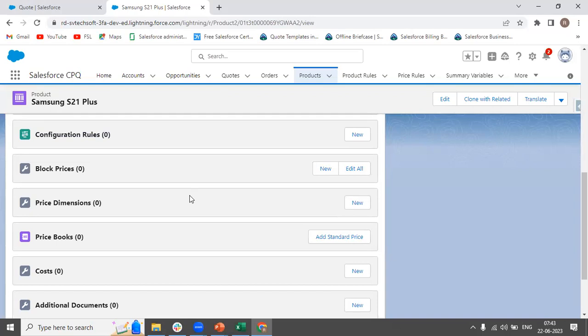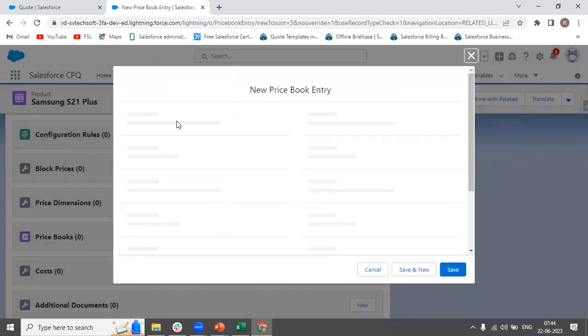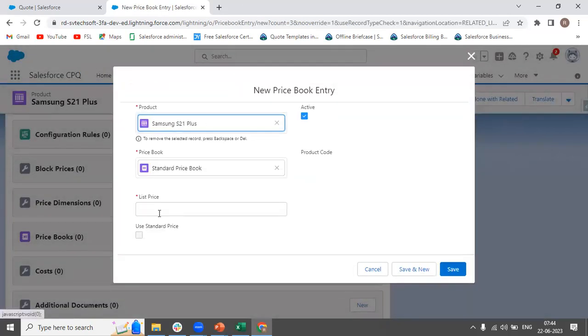Like most organizations, if they are selling products to different locations or different regions, for each region they might define a specific price book. Suppose we are selling a product to the India region, we will select the India price book, and then whatever products we have added to that India price book, only those products will show once we click on add product. So let's do one thing. Let's quickly add a standard price for this S21 Plus product. So I am giving it $150, and then I'm going to click on save.